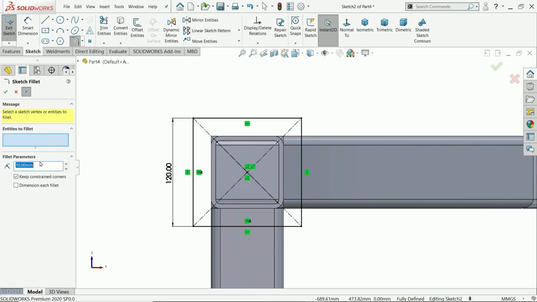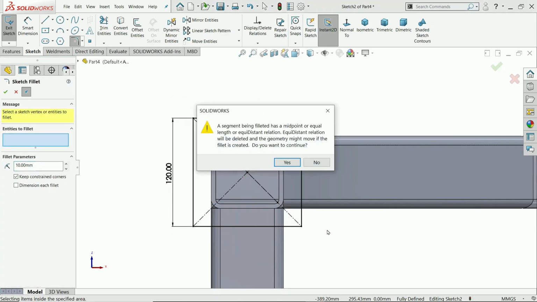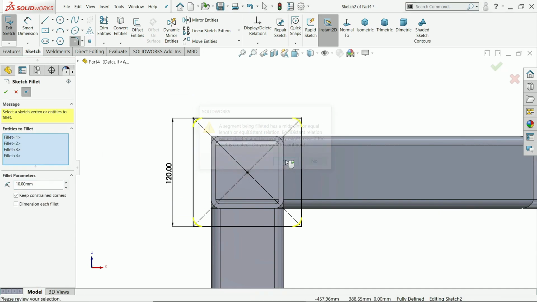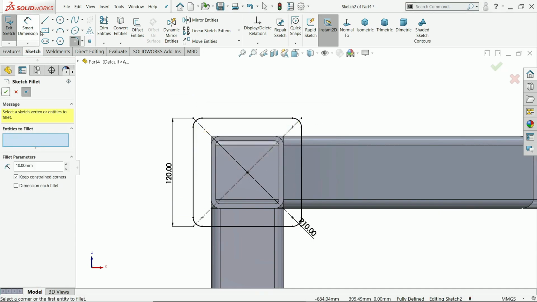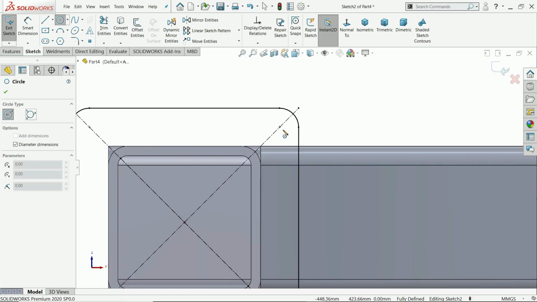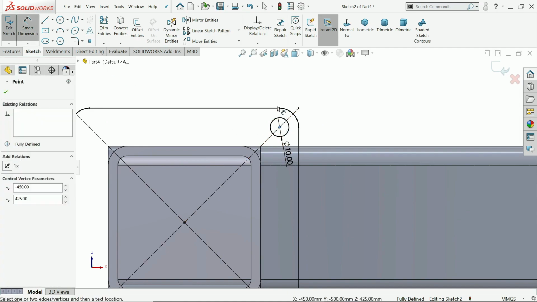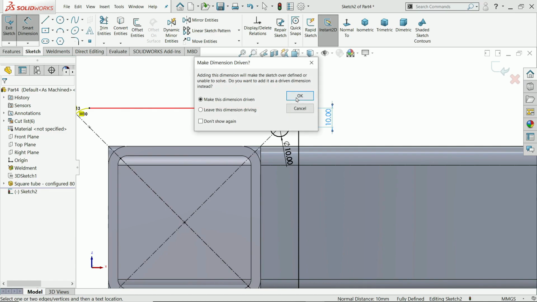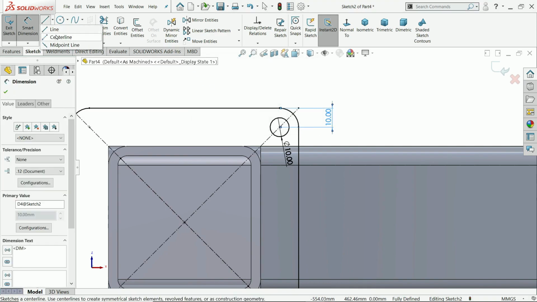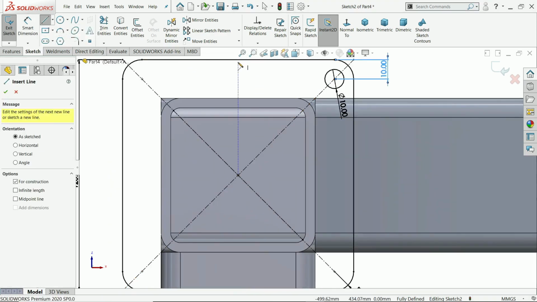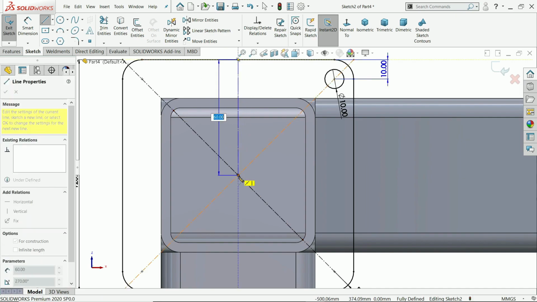Okay. Say yes, yes, yes. Circle, if you are going to drive 10 millimeter, enter. If you check, by default, it's perfectly aligned on 10. Now let's apply one construction line, vertical and horizontal, so that we can mirror this one.